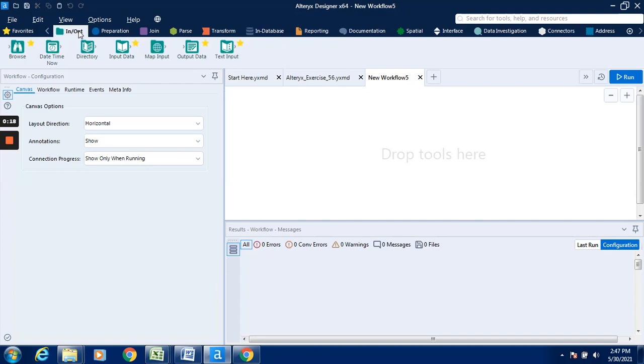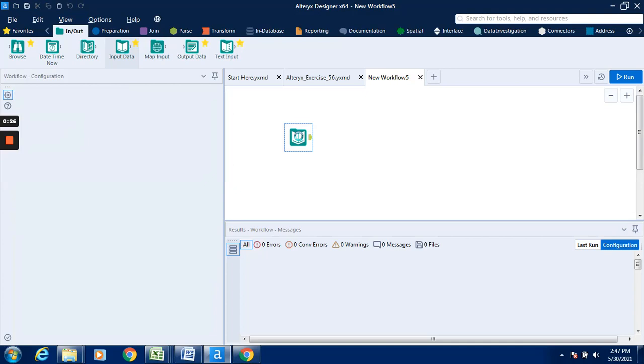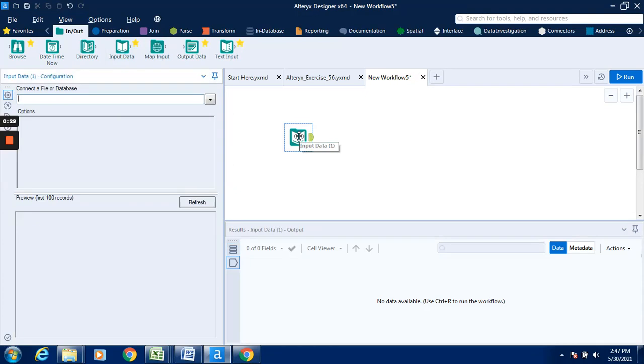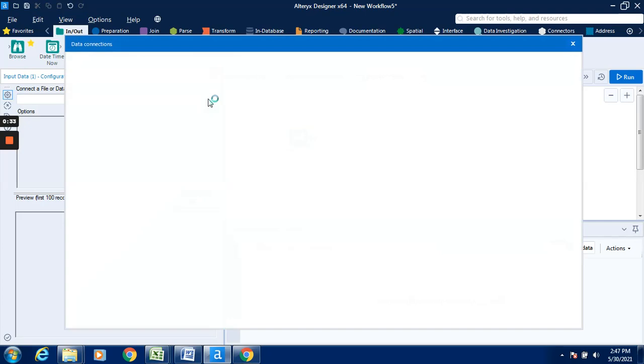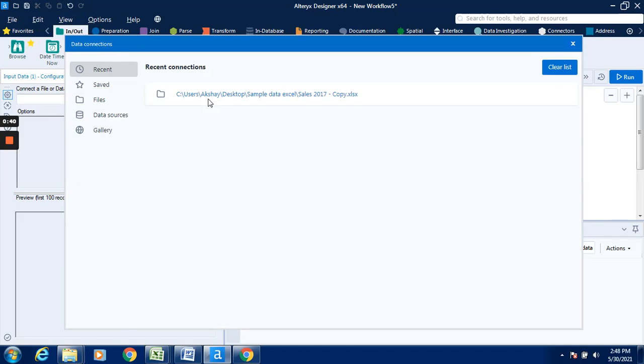So first of all, we have to input the data with the help of the In/Out tab. We'll go to this input data tool. We have to connect it with the data. I will go to this configuration window and connect it with the data. It will direct us to the data connection window. I will select the path as this particular file name, Sales 2017 copy.